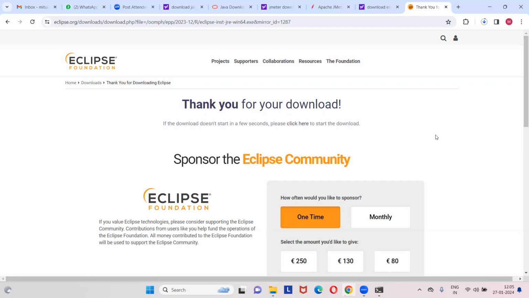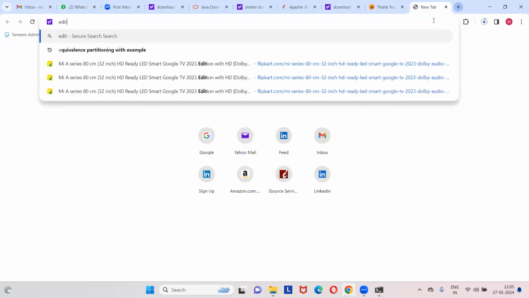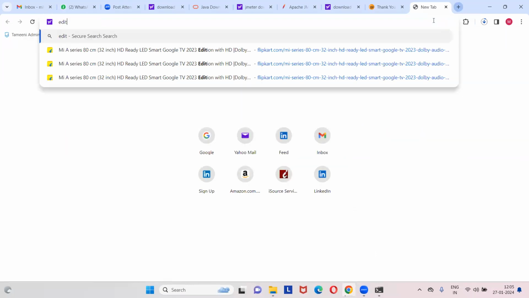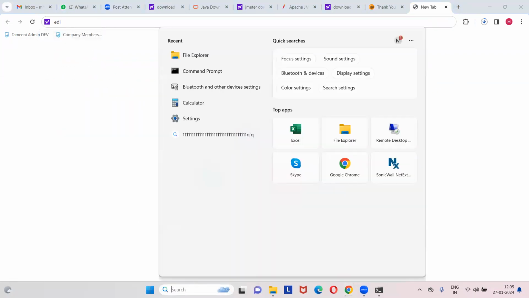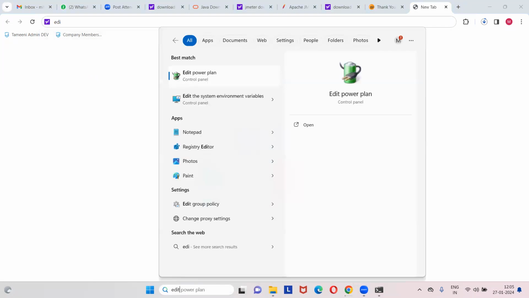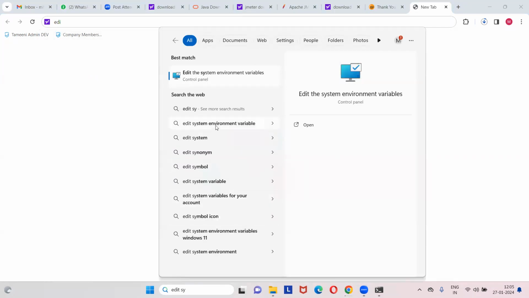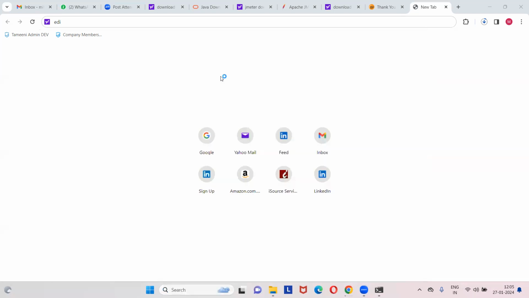Till then, do one thing. In the search, write Edit system environment variables. Not here, in the search of your operating system. When we talk about the operating system, I'm talking about Windows. Edit system. Okay, you got the second option. Select the first one now. Yeah, click on that.